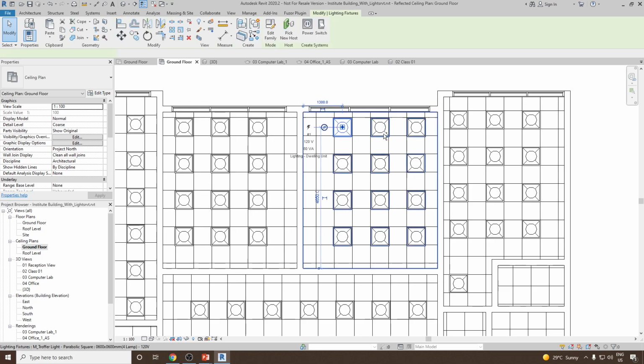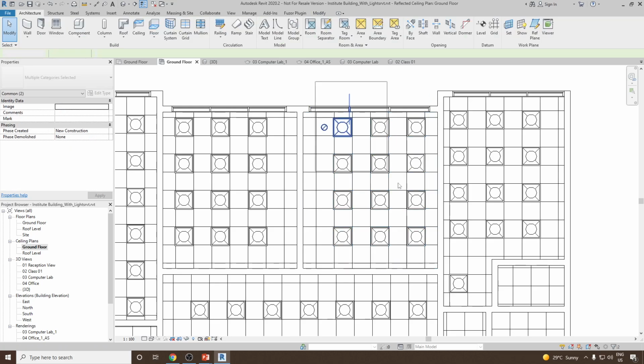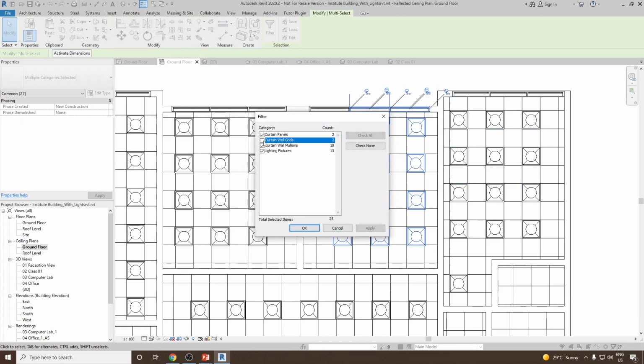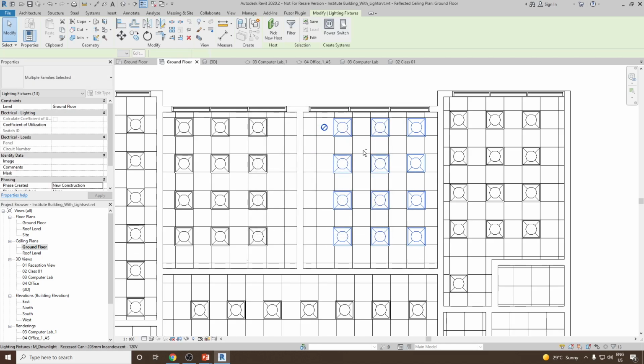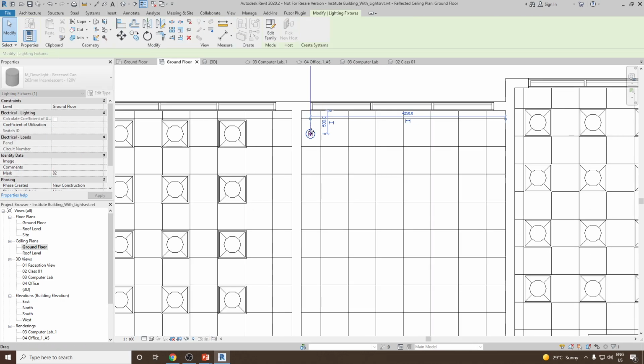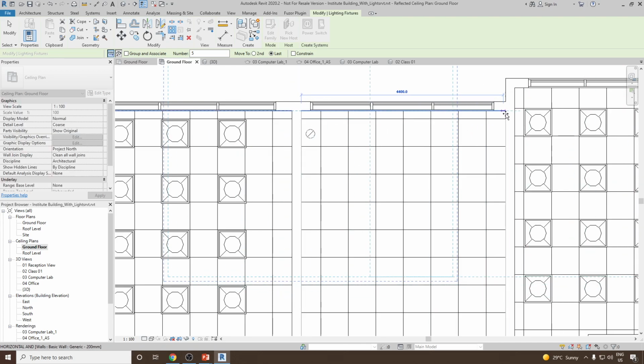Now let's remove all of these lights right now. I can select everything, and then from the filter option, let's filter all the lighting fixtures, and except this I can delete it. Next, let's try to make an array of this light. So for example, I need 5 lights starting from this point till the last point, from here to here.